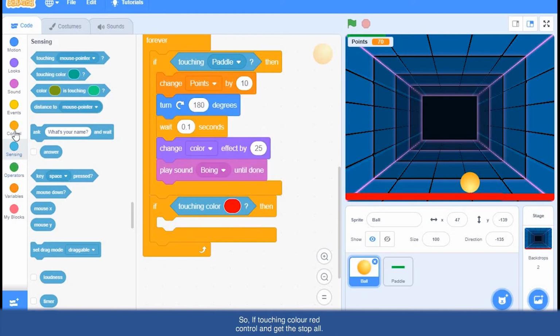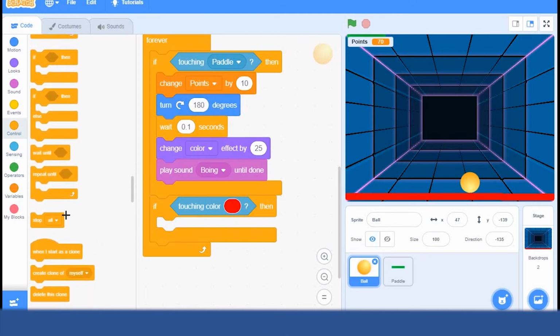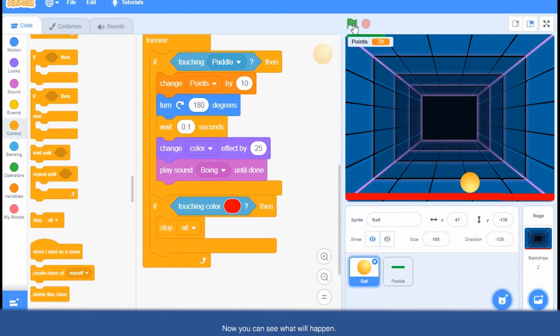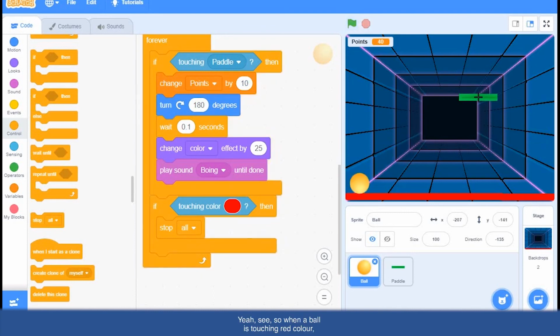So if touching color red, go to control and get the stop all. Now you can see what will happen. Now the paddle has to save the ball from touching the red color. See, when the ball is touching red color, it will freeze everything. So stop all, it will.